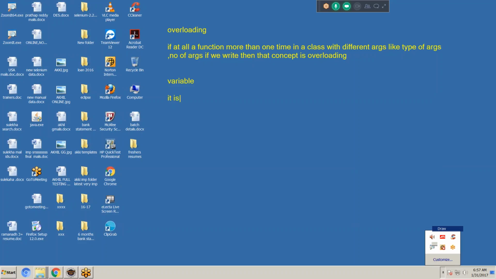It is a name given to a one memory location which can hold a value. The value will be changed in future number of times. How many times you want, that many times we can change the value. So that is called variable.